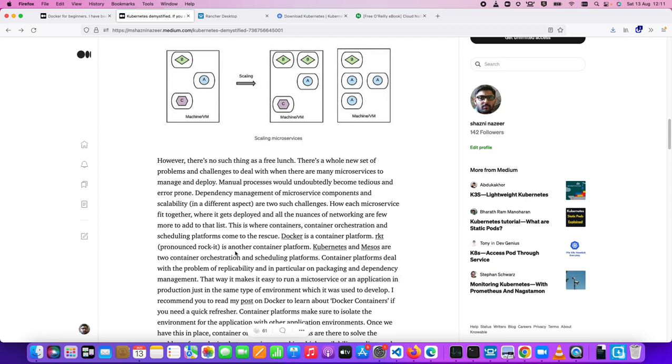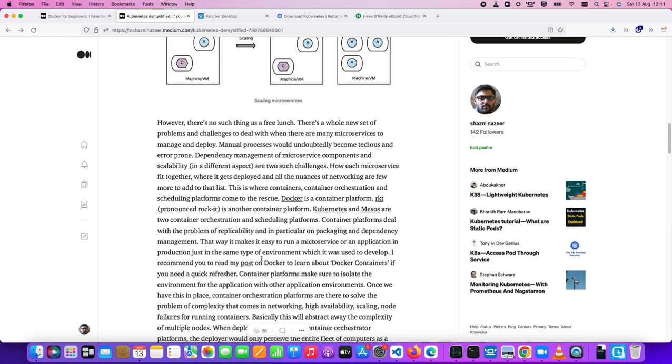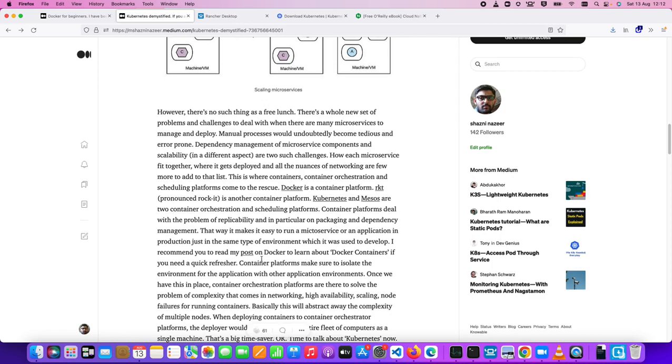So Kubernetes is one of those container orchestration platforms. There are many others as well. For example, Mesos is another container orchestration platform. Docker Swarm is another. But by far, Kubernetes has won the war in container orchestration. So it only makes sense for us to focus on Kubernetes today. Things can change in future, but it's very much evident that Kubernetes has sort of won the war in this space. So let's only focus on Kubernetes.